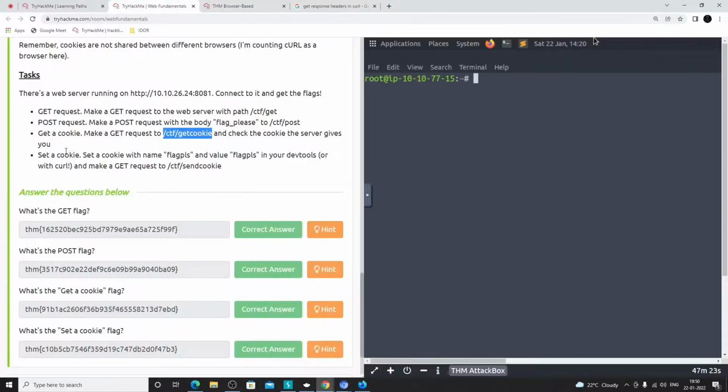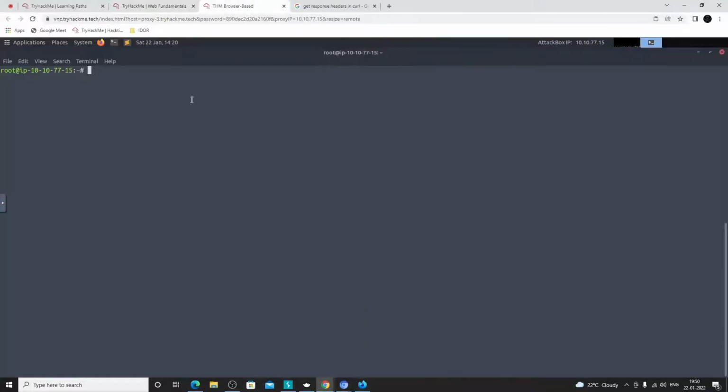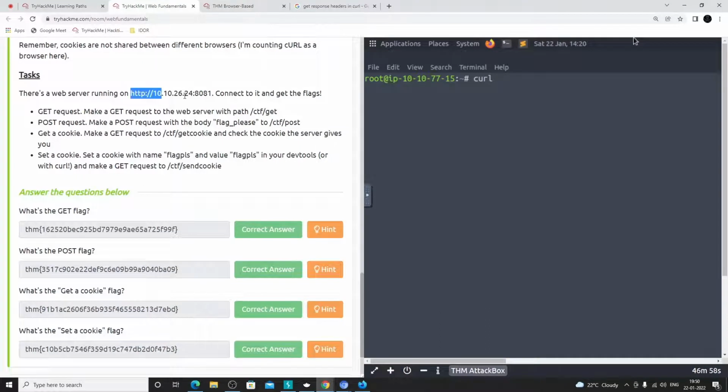Here, it's asking us to set a cookie. The cookie name would be this, the value would be this, and send a get request to this particular endpoint. Okay, so this is the endpoint, our method is get. That is also straightforward, we are not supposed to use hyphen x or something like that, because by default the method is get only.